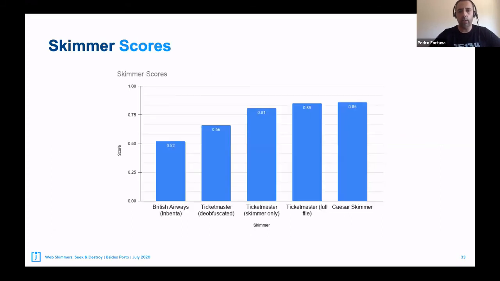So if we look at the scores of all the samples that I've shown you, the final score was increasing. The one that is most likely a skimmer is the last one, but all of them were above the 50% threshold that we consider.